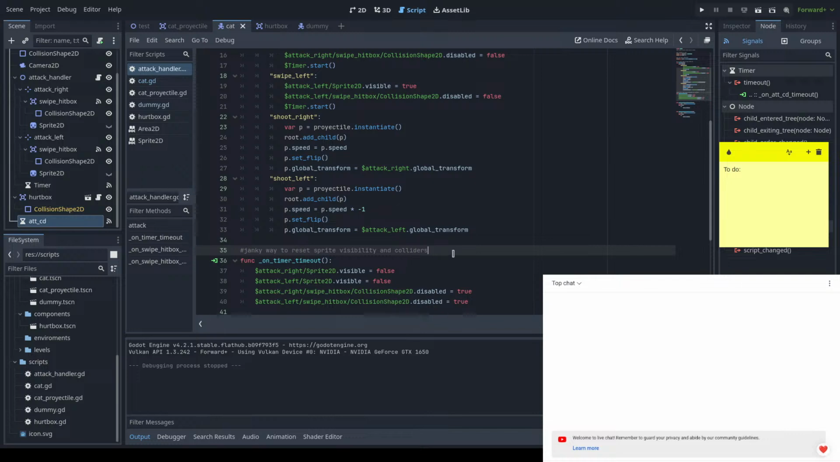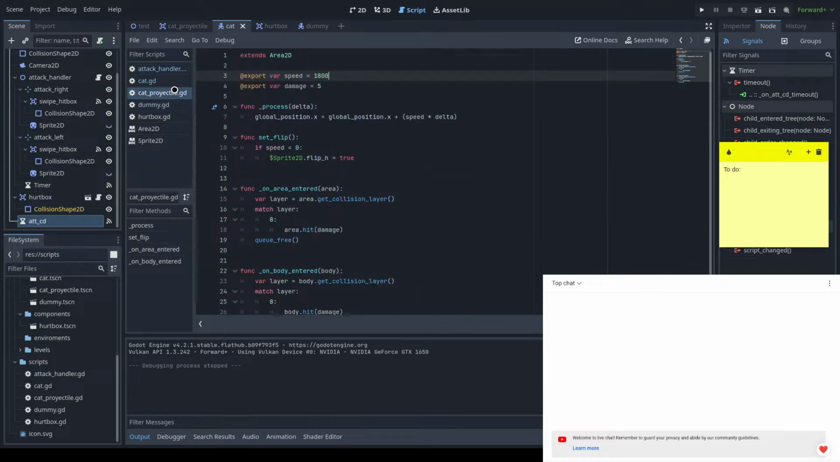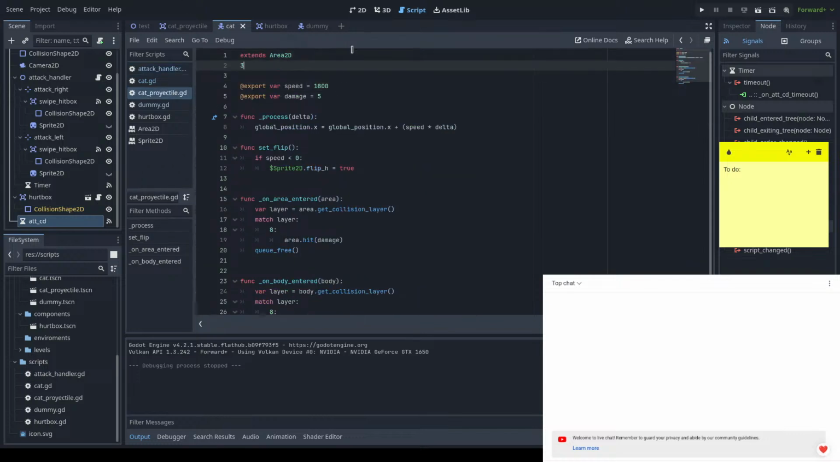Okay, so the cat projectile. These controls, the player projectile. What is the delay on my stream? Oh no, I'm just 2 minutes behind on my phone. Let's go.